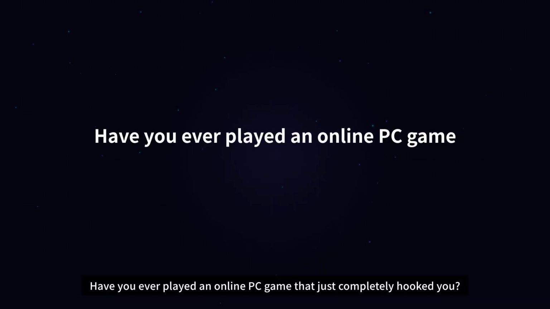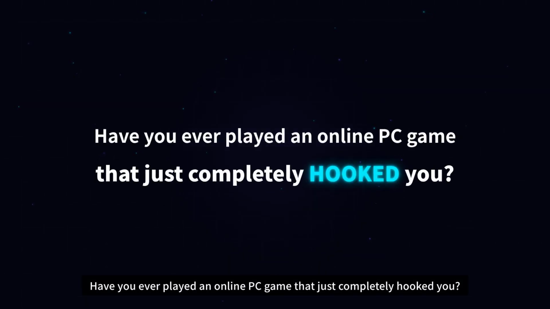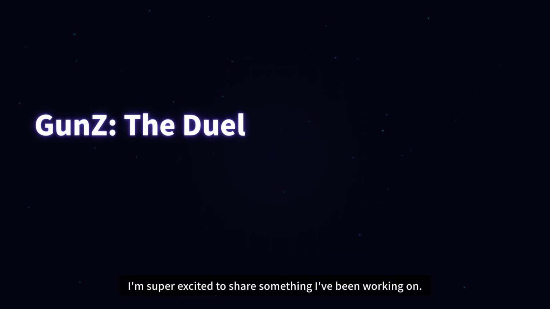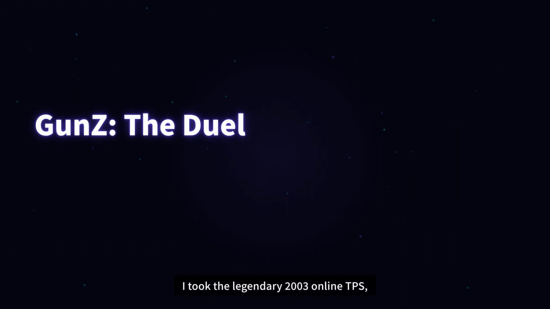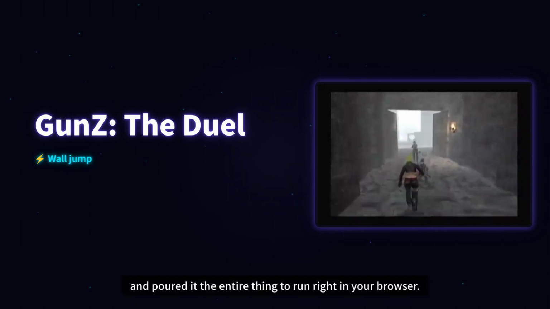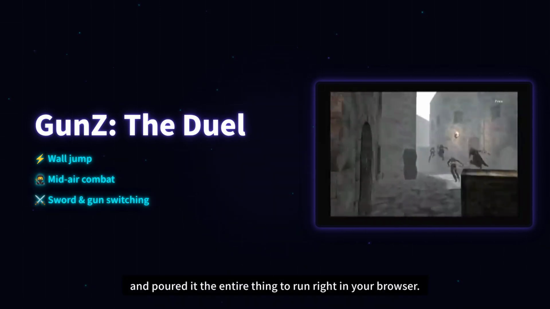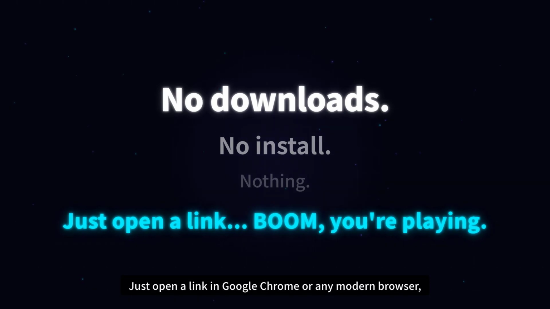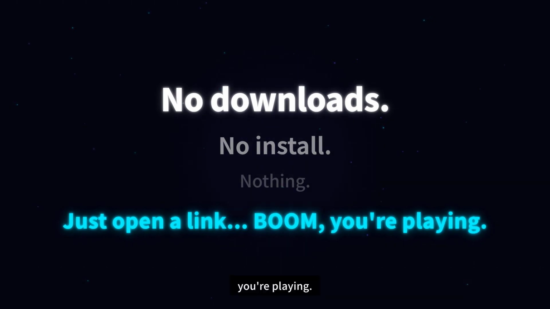Have you ever played an online PC game that just completely hooked you? Today, I'm super excited to share something I've been working on. I took the legendary 2003 online TPS GunZ The Duel and ported the entire thing to run right in your browser. That's right, no downloads, no install, nothing. Just open a link in Google Chrome or any modern browser and boom, you're playing.